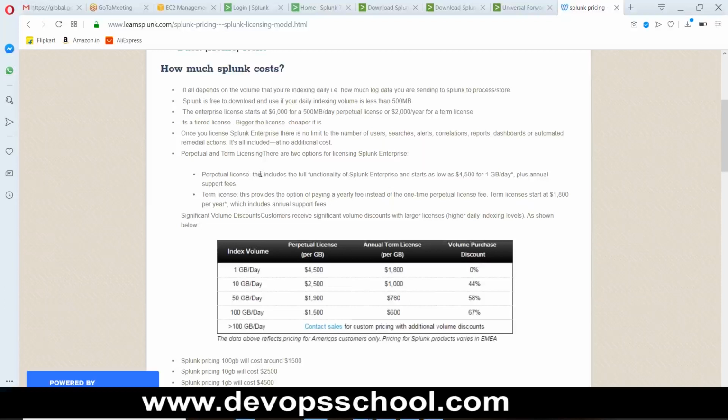But right now, I think 1 month back we purchased a fresh license. We tried to purchase a perpetual license, but Splunk has discontinued this one. So right now Splunk is not selling a perpetual license. What Splunk is selling right now is the Splunk Enterprise term license.